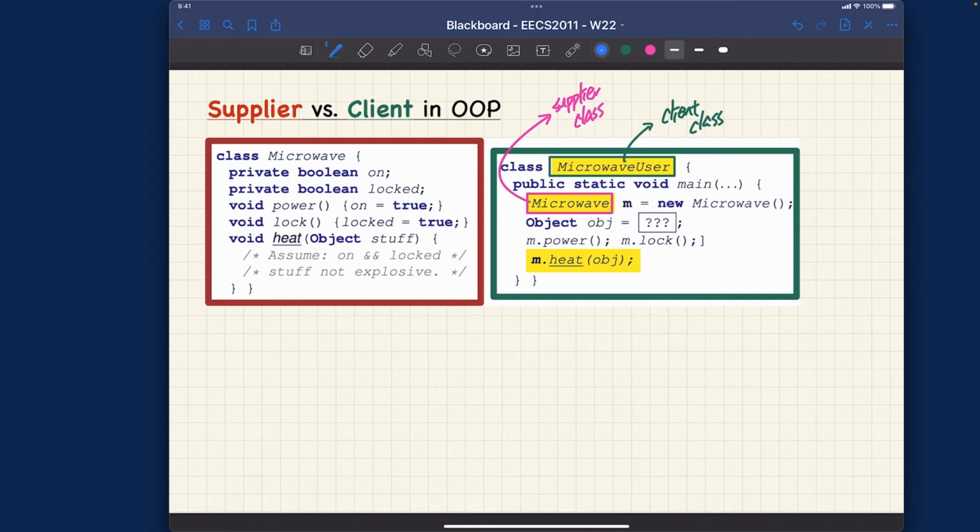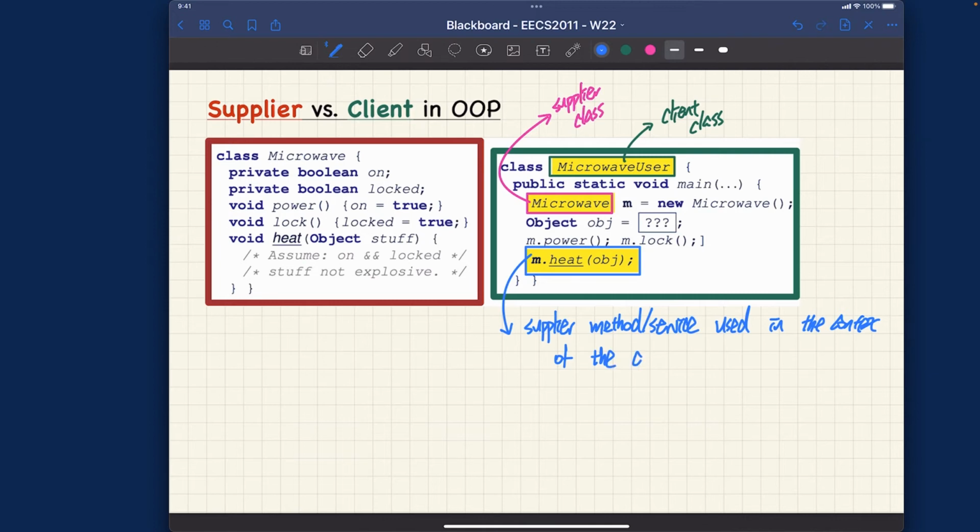And then we say that this part over here, you can think about this is basically the supplier method or service used in the context of the client class. It's really important for you to know which one is client, which one is supplier. And we also say that this is where some contractual relation occurred.